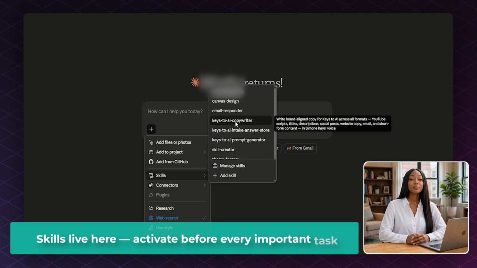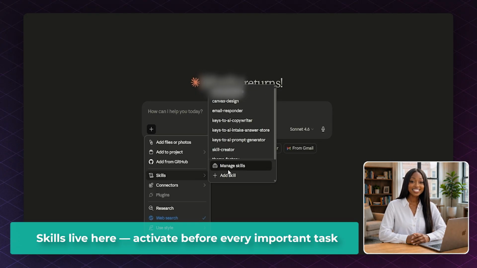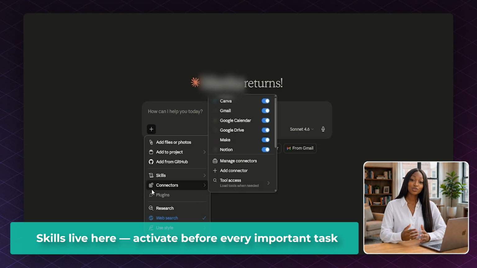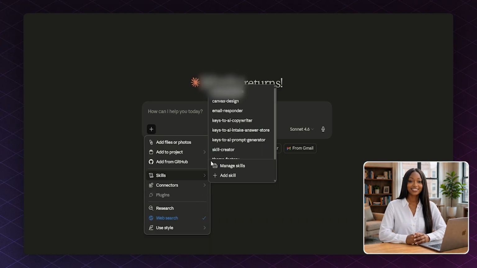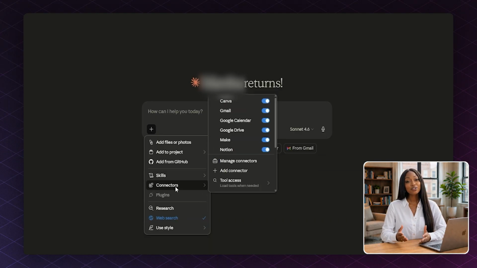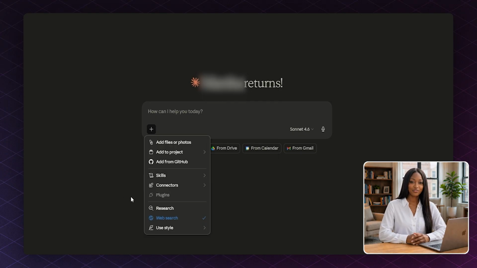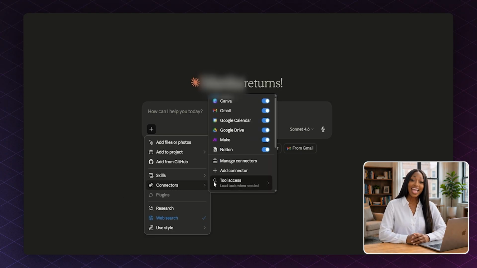Skills. Right here in the plus button, you can activate any skill before sending your message. Script format, research style, email voice, whatever skill fits the task, activate it here first. Connectors. Activate a connector mid-conversation. Google Drive, Gmail, Notion, Slack, all right here.